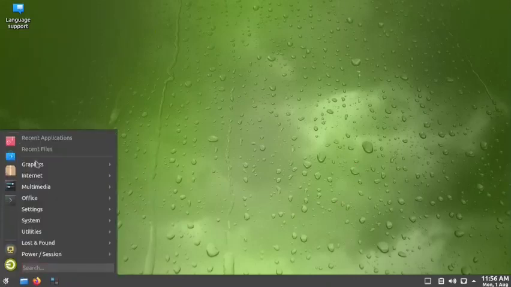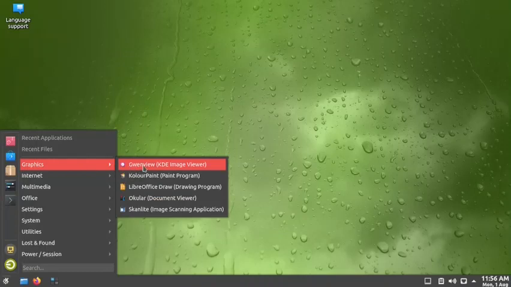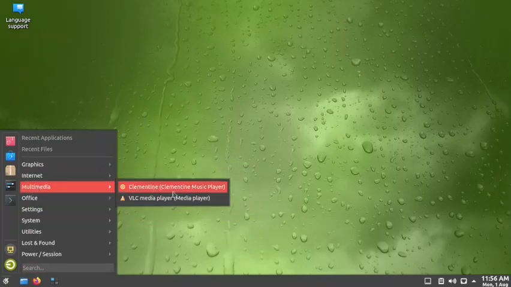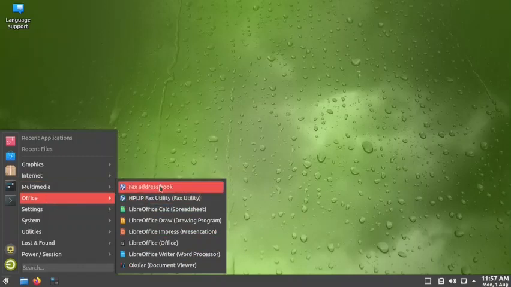Now let us check out the graphics, what applications are there in the graphics section. You have Gwenview, KDE Image Viewer, Kolourpaint, LibreOffice Draw, Okular Document Viewer, and Skanlite image scanning application. In the Internet section, you have Firefox ESR, Pidgin Internet Messenger, Thunderbird, and Transmission Qt. In multimedia, I got the Clementine music player and the VLC media player. In Office, you have the HP fax address book, HP fax utility, LibreOffice Calc, Draw, Impress, LibreOffice Suite, LibreOffice Writer, and the Okular Document Viewer.